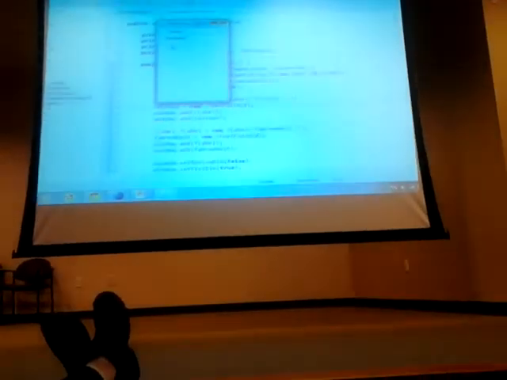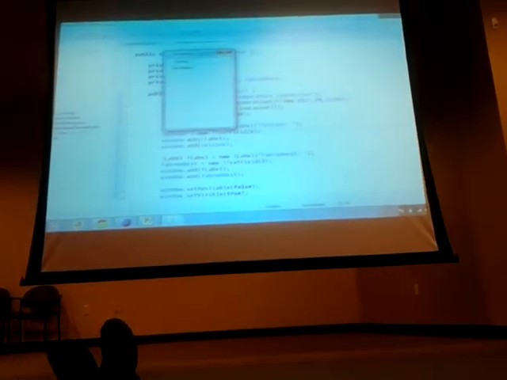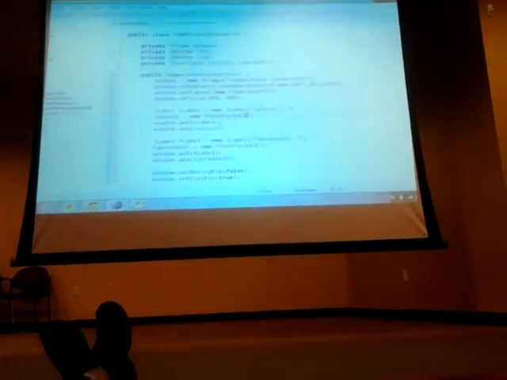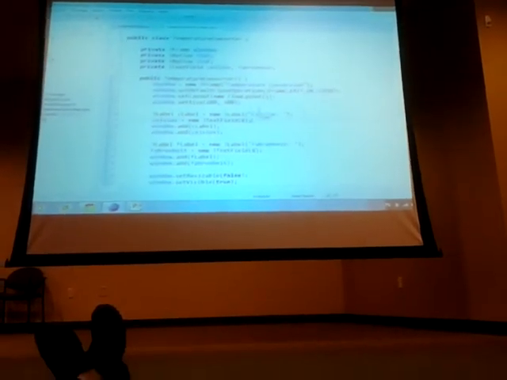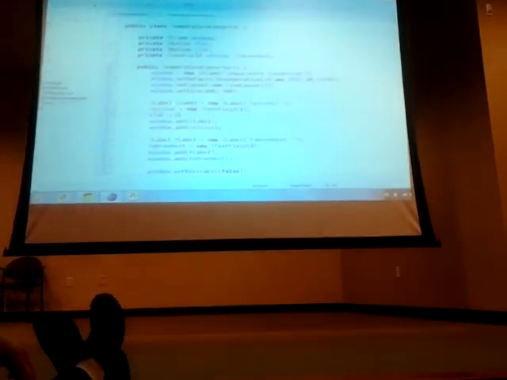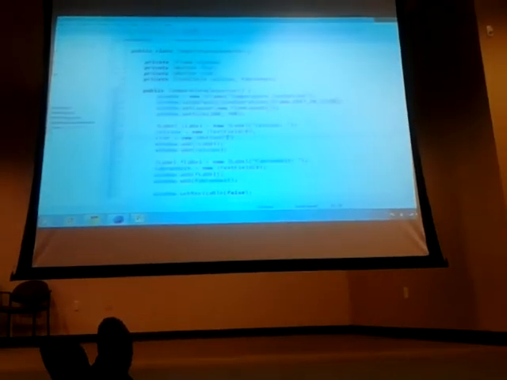Okay, we have this. Let's also put in a couple of buttons. So, actually, I could have shrunk this because I want to put a button right here. Let me do that. So we have the C to F button.